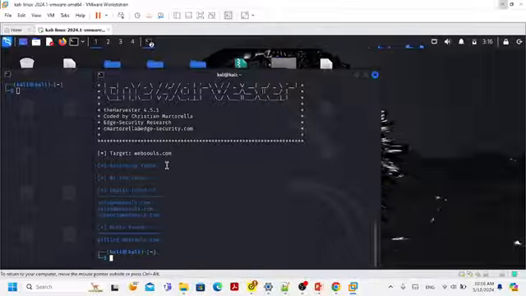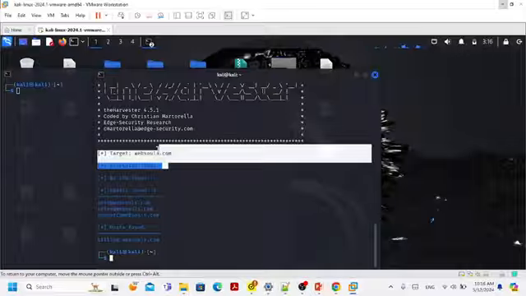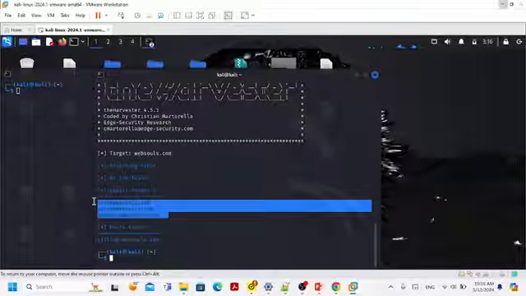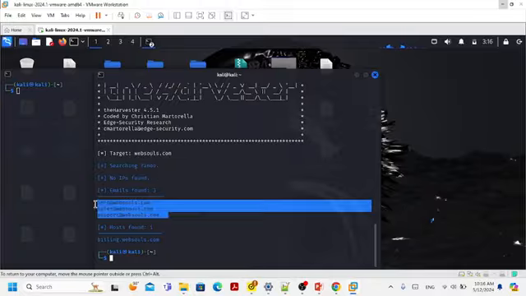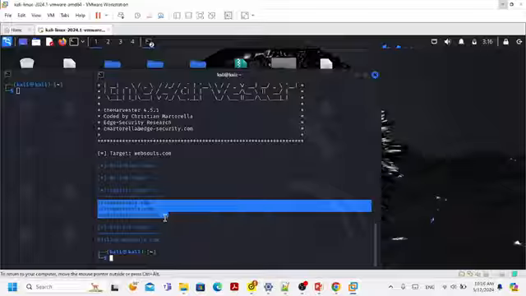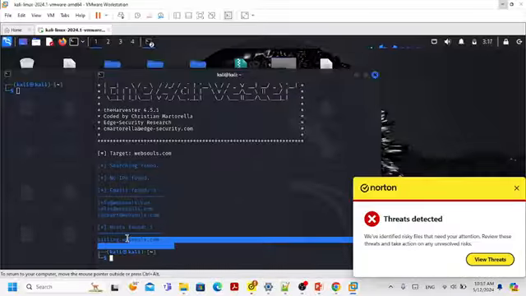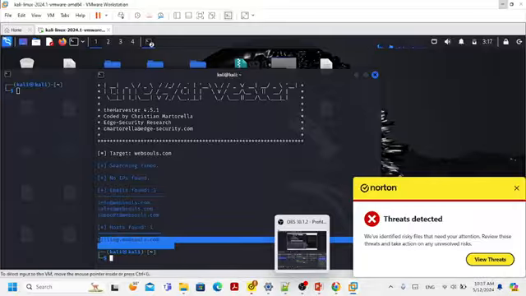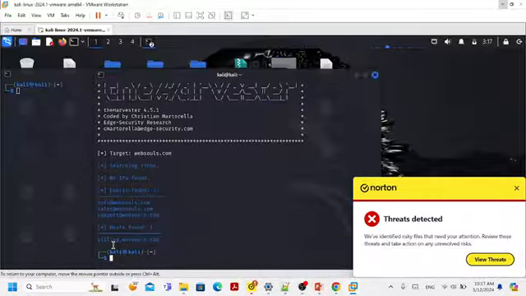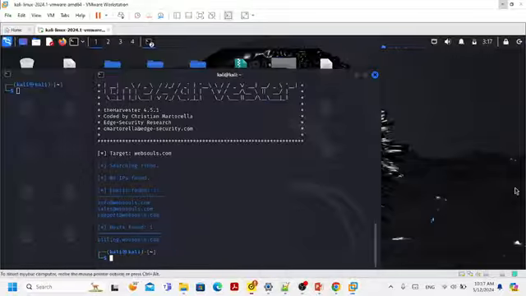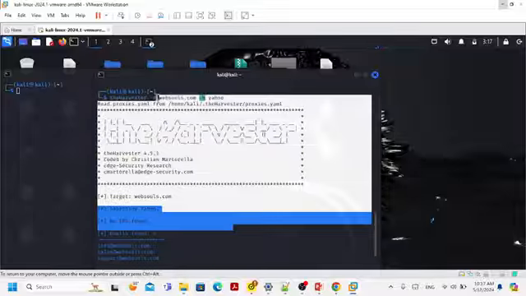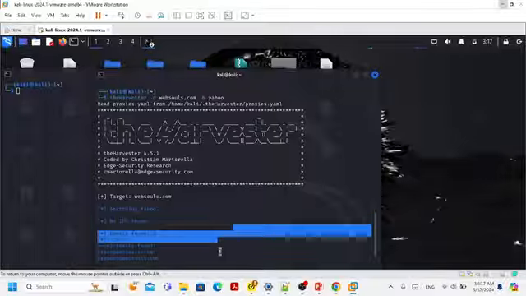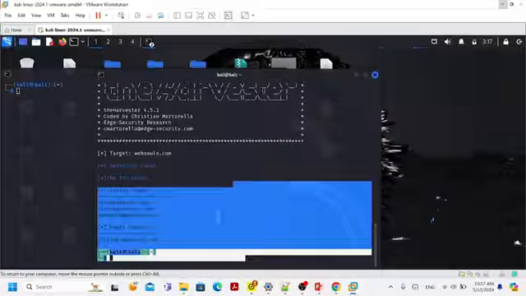Yeah, as you can see, it has found 3 emails related to the domain websource.com, and most likely it got them from their main website. And also it has found the host spelling.websource.com. So this is the use of theHarvester. It's used to scrub the web to get information about a specific domain.